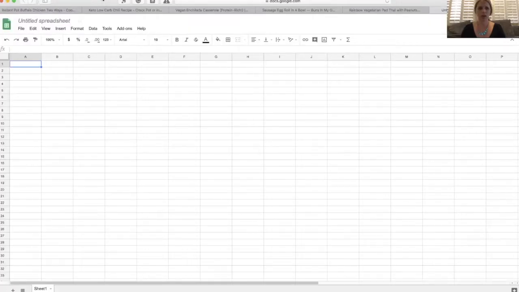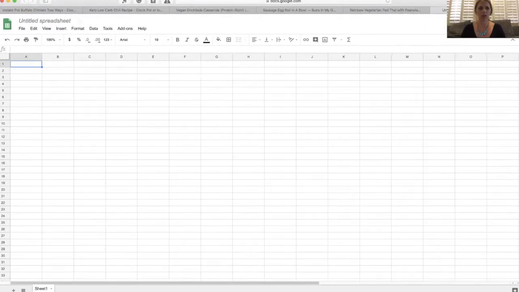So as you can see here, I have an untitled Google spreadsheet open. You could do this in Excel. You could do it in Airtable, which is a tool I haven't experimented a lot with. And you could write it on a piece of paper if you wanted, but you're not going to have as much versatility.